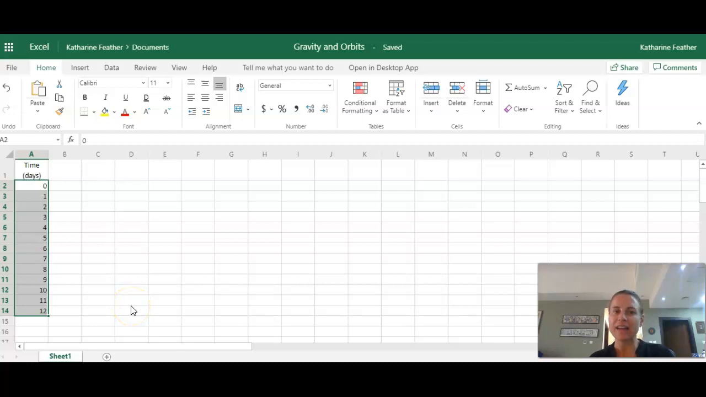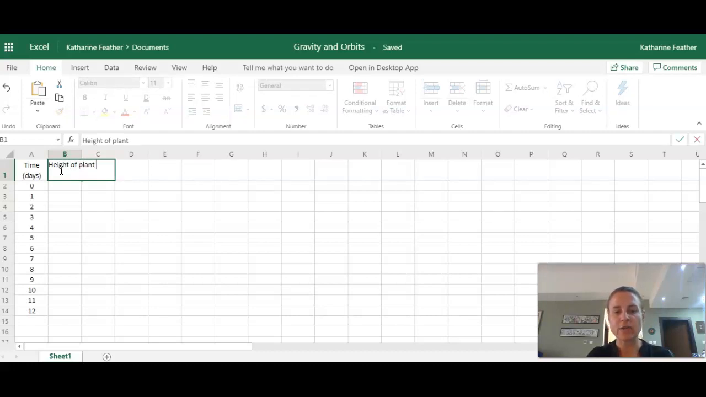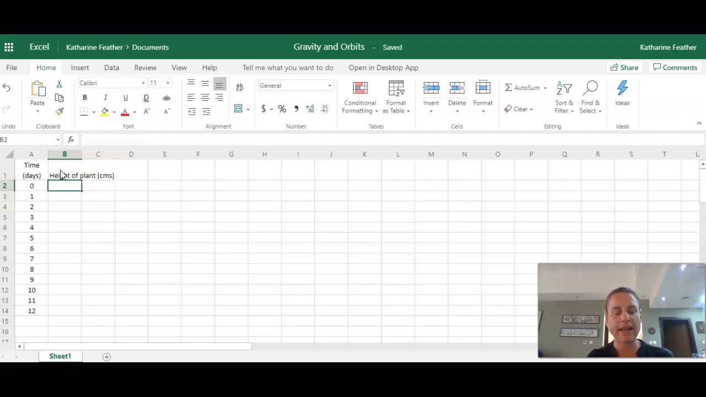Again, I'm going to put those in the middle just because I think it looks nicer. It doesn't matter if you don't want to. Now my next column, my column B, I want to talk about the height of the plant. So I'm going to put that as my heading. And obviously I also need to have a unit. We're going to use centimeters for the fictional height of this fictional plant.